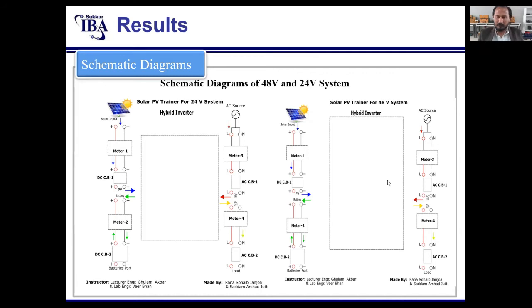I will explain later. Similarly, if we talk about the 48 volt system, it consists of a 2 kilowatt solar panel. The 2 kilowatt solar panel output will go through meter 1, that is a DC power energy meter, and DC circuit breaker 1 toward the hybrid inverter. Similarly, from the inverter output, there is a flow to the battery. There is a two-way flow, in and out, between the hybrid inverter and the battery. Similarly, we are designing a hybrid system.